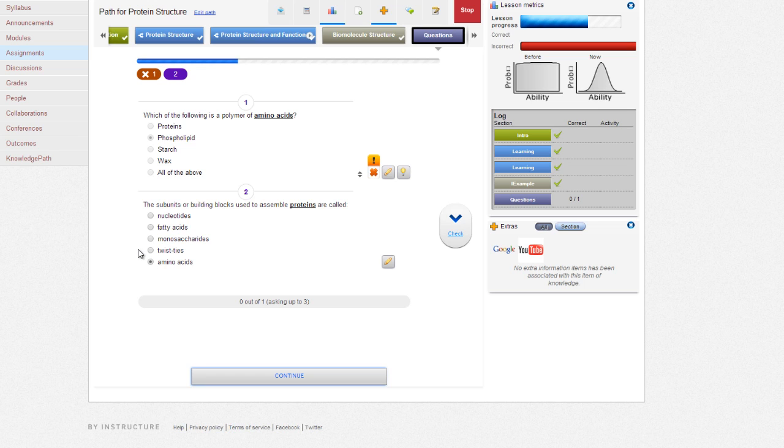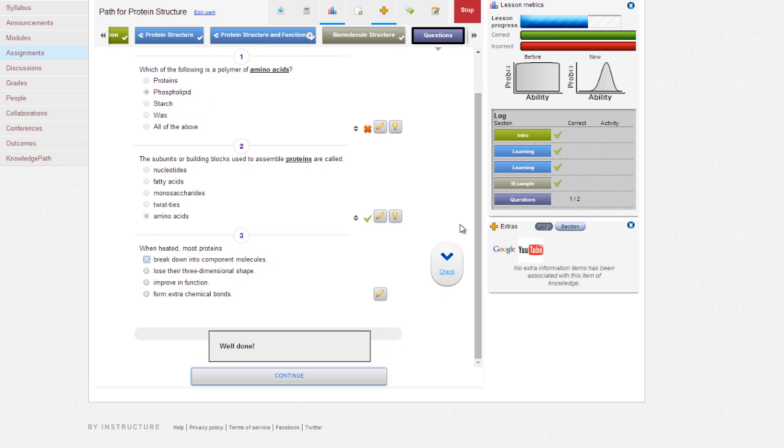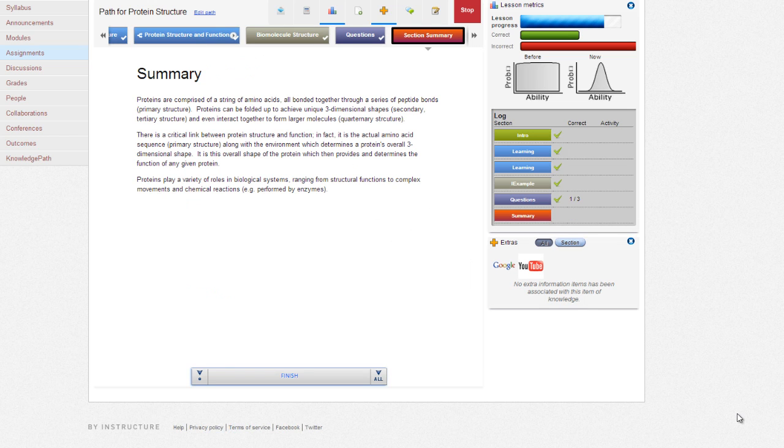So let's select amino acids for this next one and check it, and it was correct. So let's click on the light bulb, and it is actually giving you the solution of amino acids. So I want to draw your attention to a couple things.